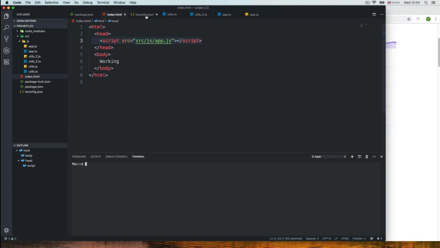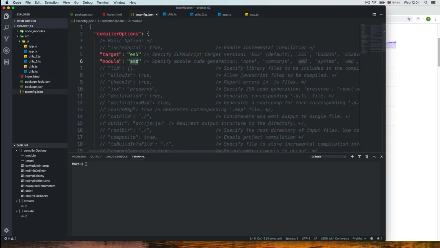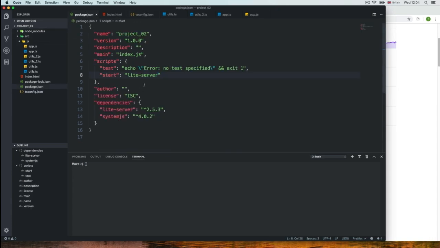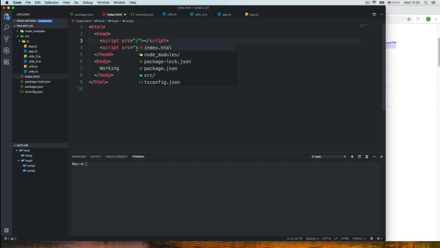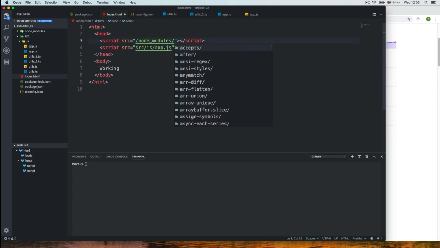Now what we need to do, first we need to remove the AMD, and we need to say system. That's the first step. Okay, so then, since everything is installed in Node modules, we need to import it just like a regular script. So I'm going to go right here at the top, and I'm going to put script, just copy paste. And since I'm using Node modules, I'm going to make a reference to Node modules.